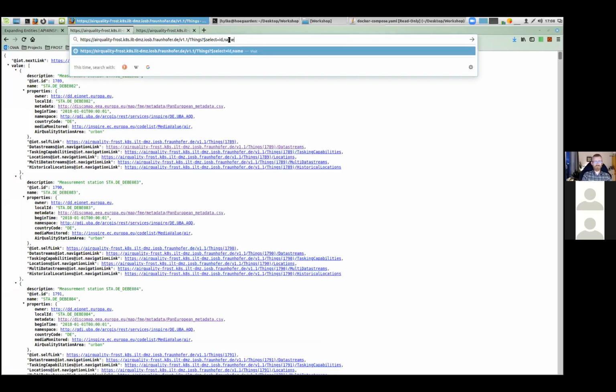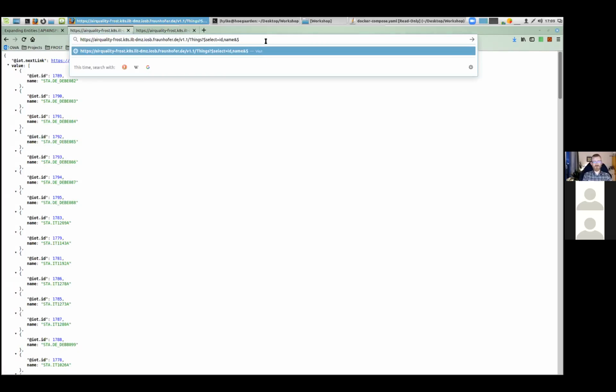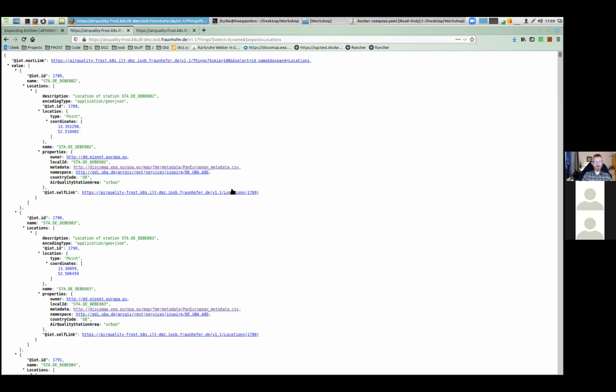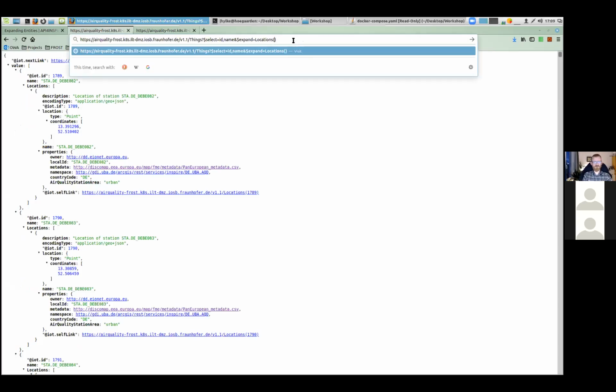So these are the names of all my things, and now I also want the locations. So I say expand is locations, and that directly gives me all the locations for each thing. This I could directly plot on a map. Of course, it's a bit big, so I want to have some parameters. Those locations should also have a select in it.